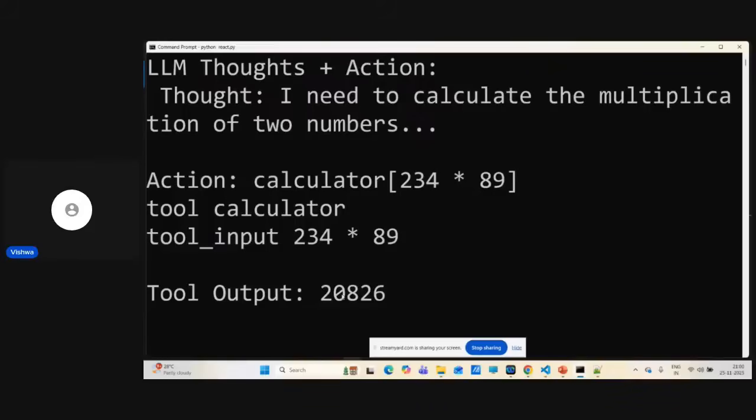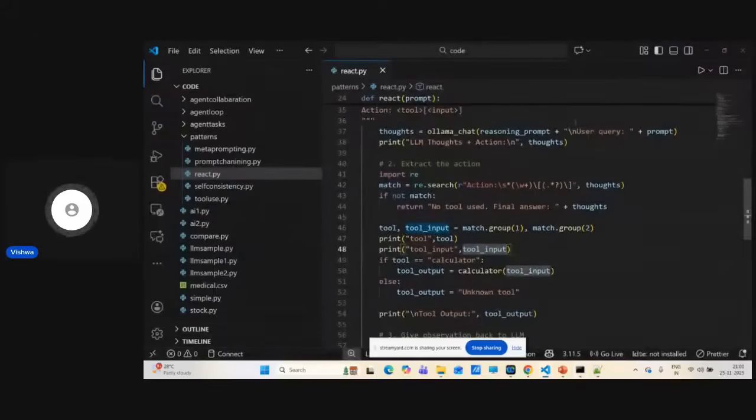Yes. You can see a tool came as calculator and two inputs came as 234 star 89, and you see the total output also came. You're able to see that, everyone? So the total output came as this.